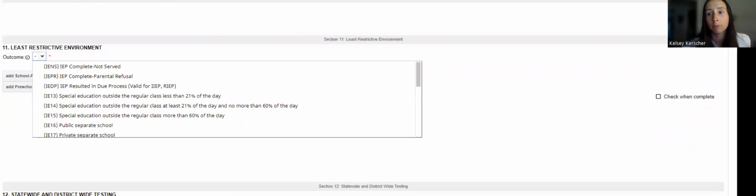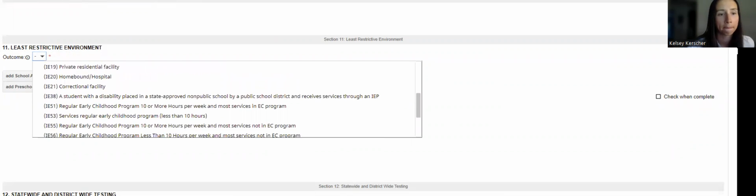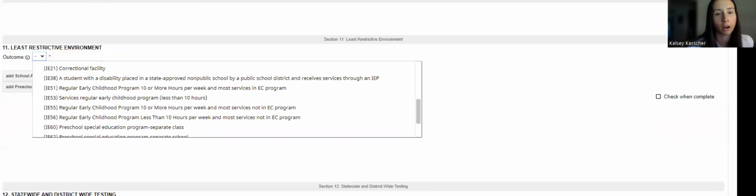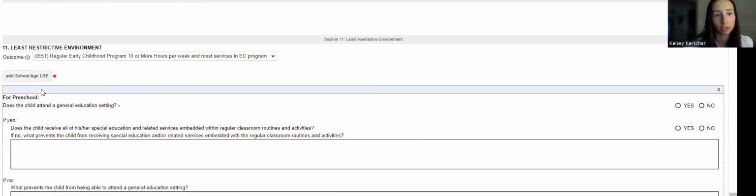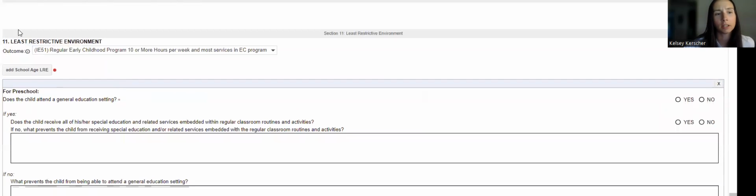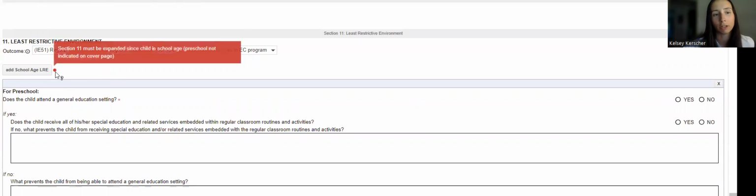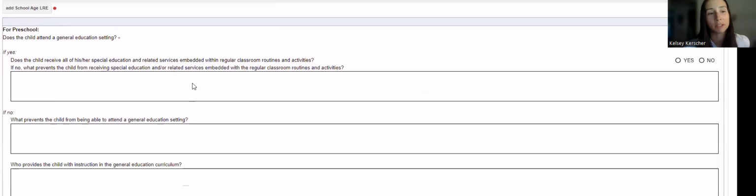All right, least restrictive environment is the same. I am going to do preschool just because it's what I'm most familiar with, and there are more portions to the preschool section as well. So we're going to say that they are in regular education services, and most services are in the program. All right, so at the school age LRE, this little red dot here just tells you you're supposed to be doing this, but I am pretending this is a preschool IEP, so we're just going to ignore that.